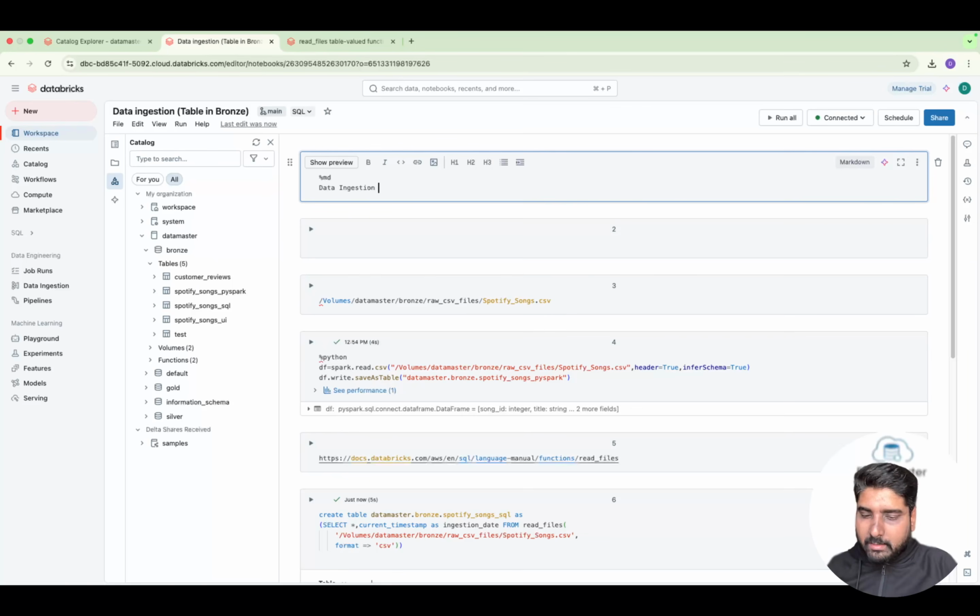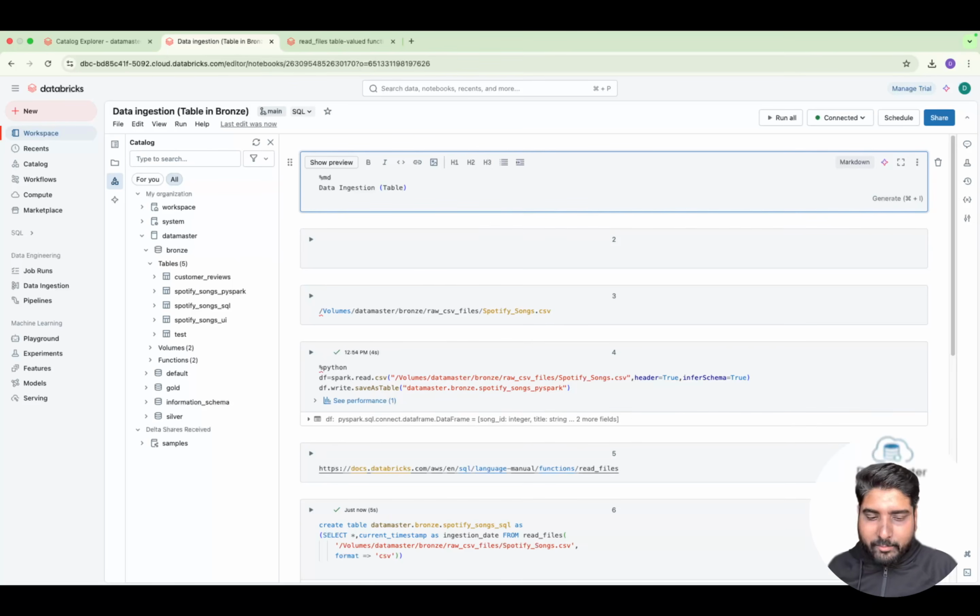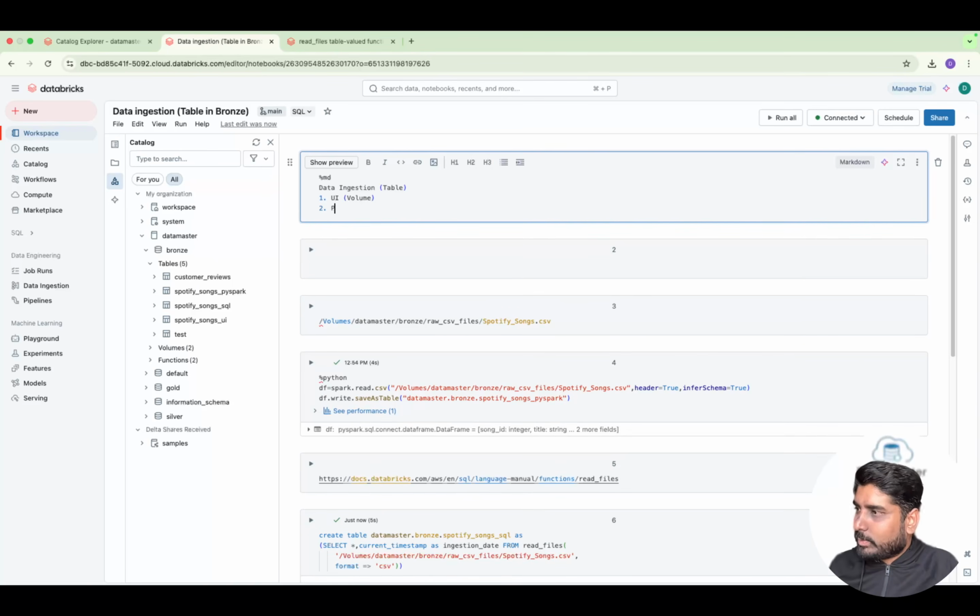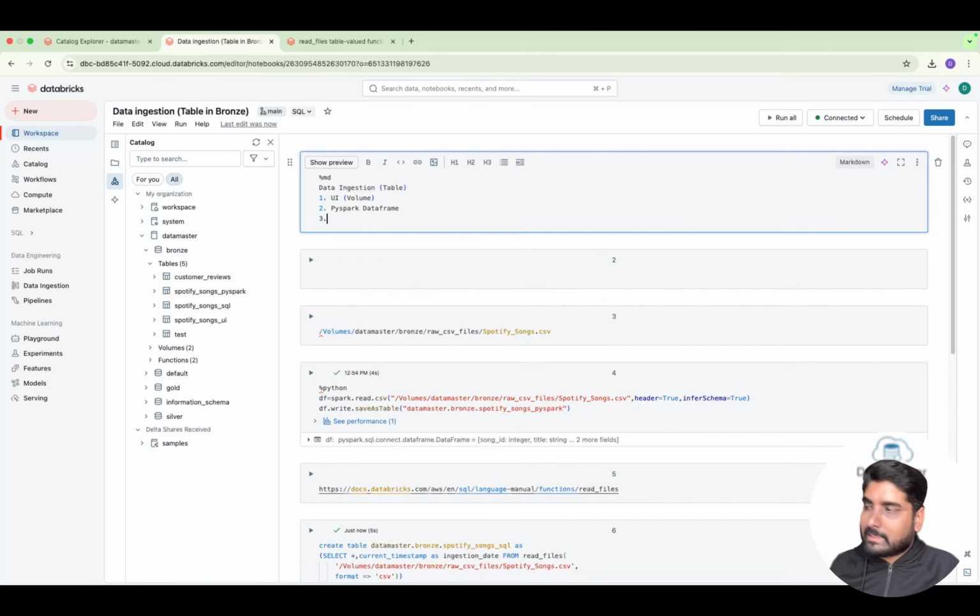data ingestion. When you are creating a table, there are a couple of ways. One is by using a UI, but make sure that your data is in the volume. If it's in the volume, then only you can use the UI method. The second is by using a PySpark DataFrame style, or you can use this SQL style, and that's by using read files. So are these only 3 ways? No, there are a couple of other ways as well.